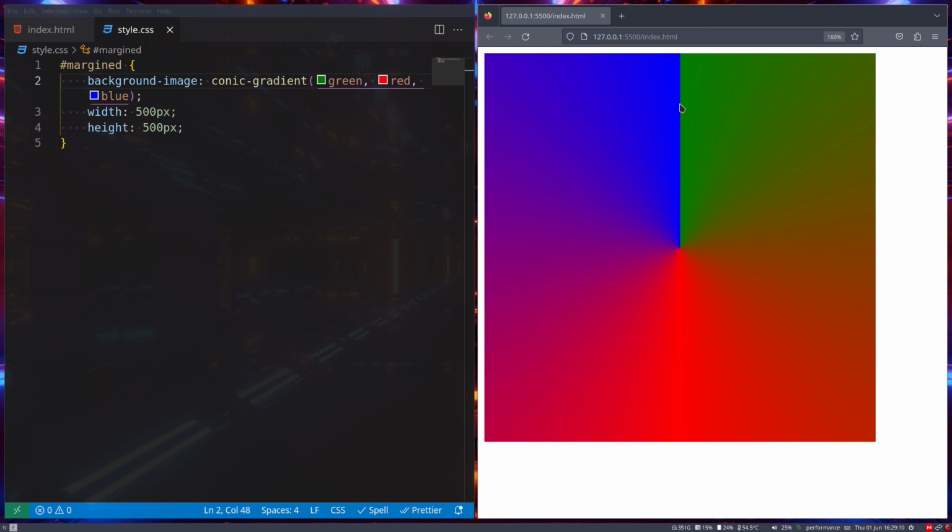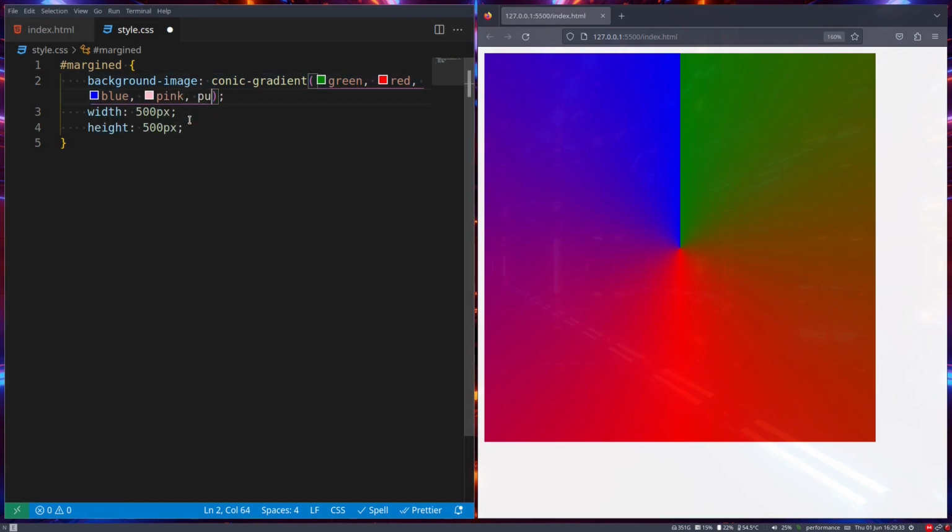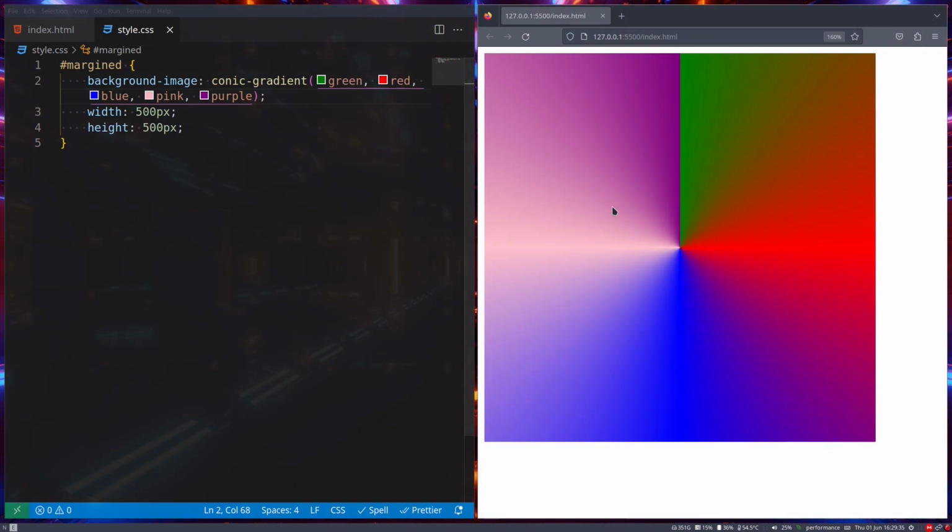Very confusing, but it's actually a great way if you want to make a loader. You just hide the center part here, you round it a little bit, and you make it turn. That could be a cool loader with a bunch of different colors. You can of course specify more colors if you want. Pink, purple, and there you go. Now you have a cooler effect.